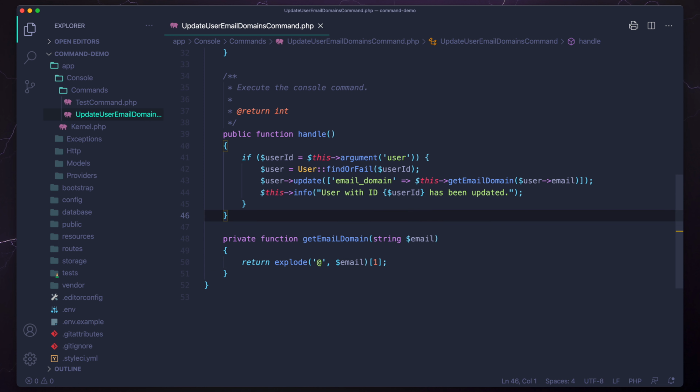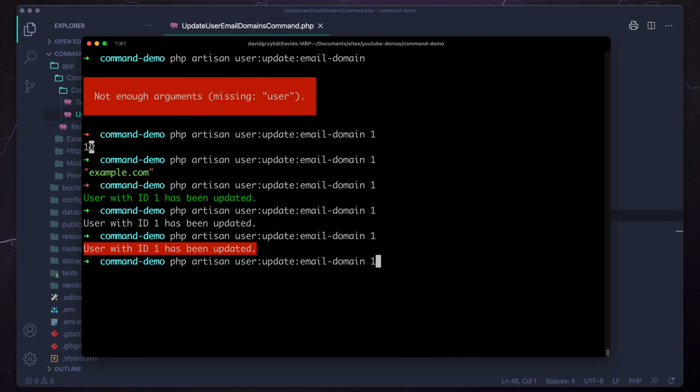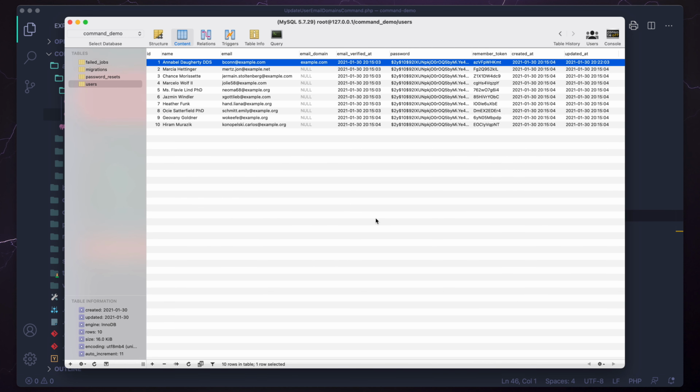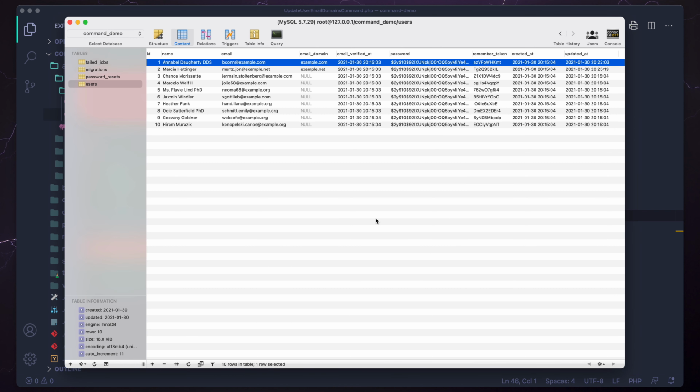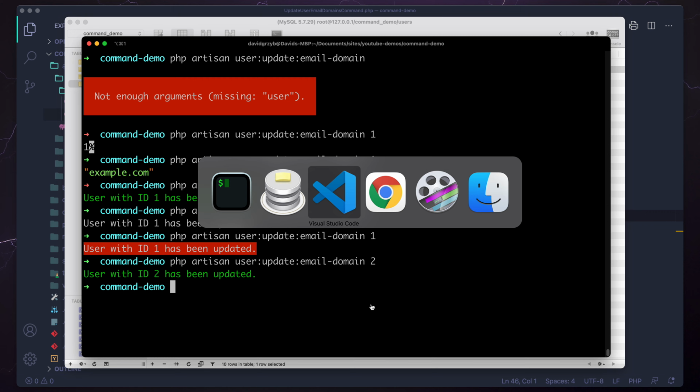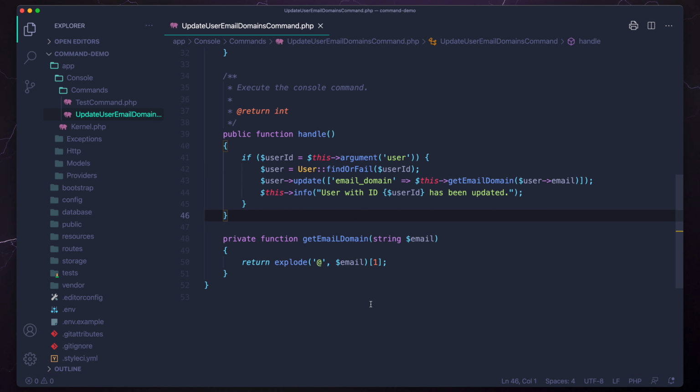So let's try it and see if that actually works now still. And let's try it on an ID that doesn't have an update yet. So let's try ID2, and it should output example.net. Okay, ID2 has been updated. Let's see, and it works. Perfect. So we can actually move on to getting the bulk update started.